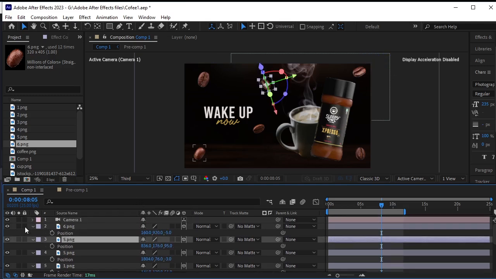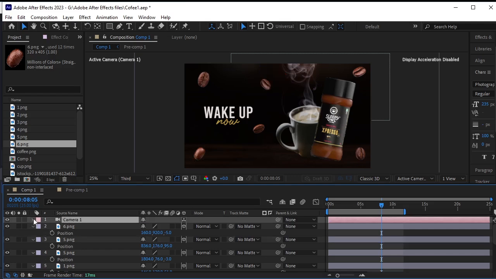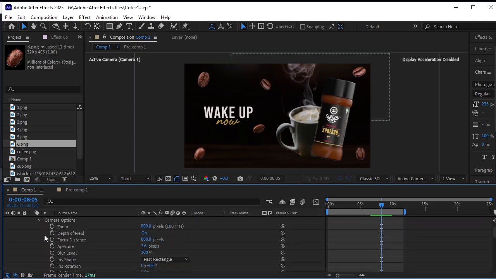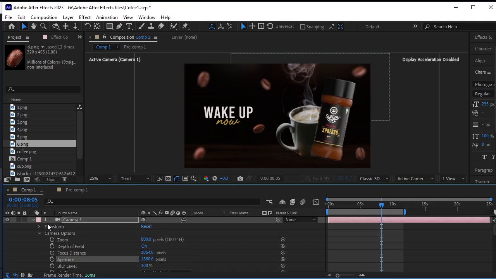Once it's done, select this camera, go to its properties, then camera options, make sure the depth of field is turned on, and now adjust their focus distance and aperture. You will see that some of these coffee beans have gone blurred. Now adjust the settings to your own liking.